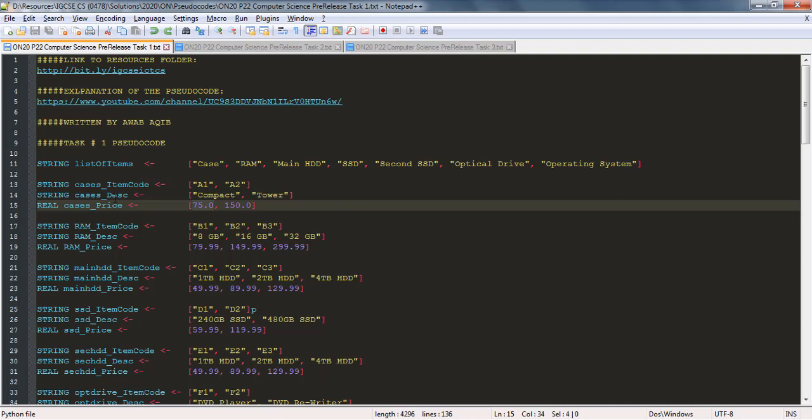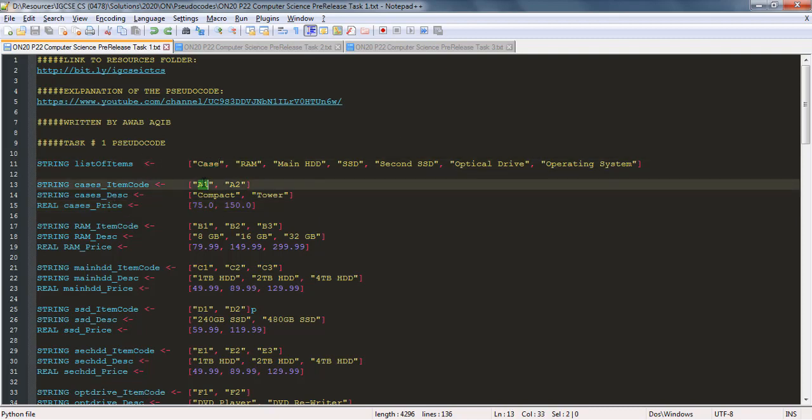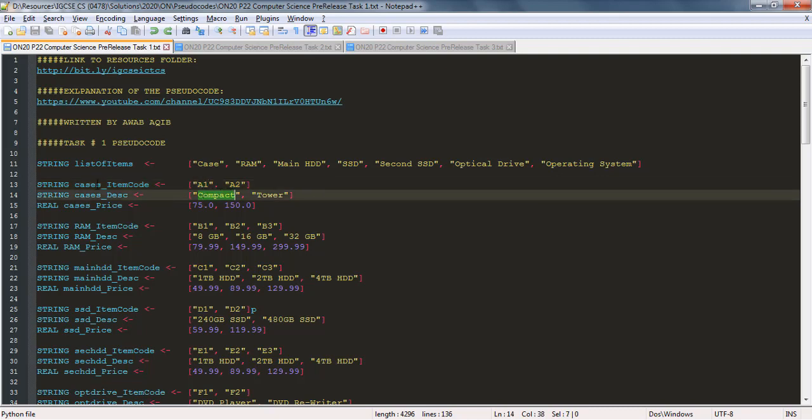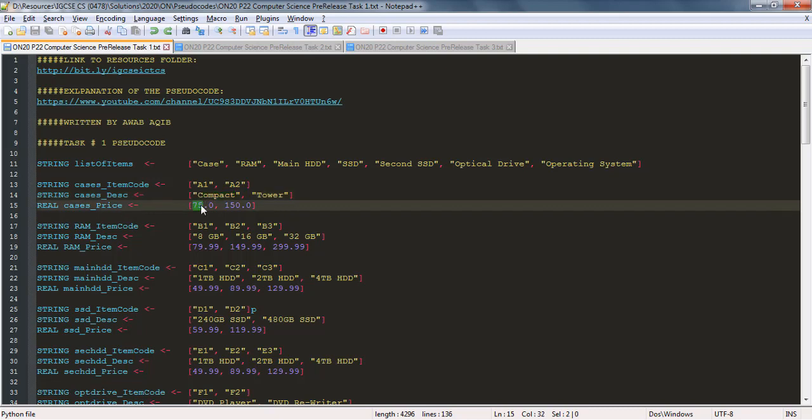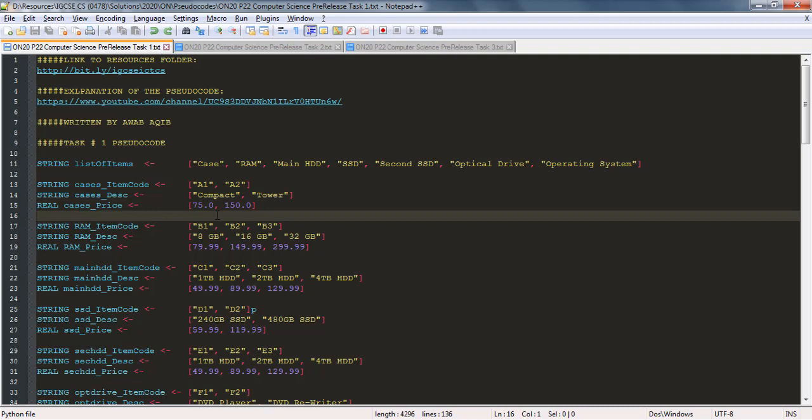So do you see the pattern here? On the list of items, 0th index, I have case. On A1, I have a type of the case, 0th index, and then on the 0th index of the other array, I have its description, and on the cases price, 0th index, I have the price. So for same index, you're getting the relevant information of one item.